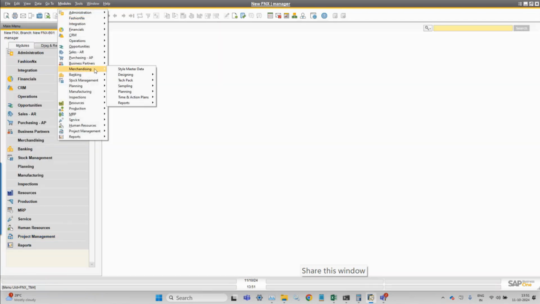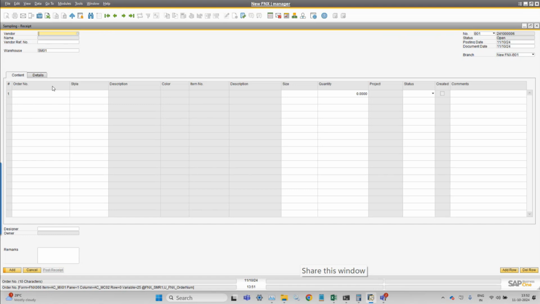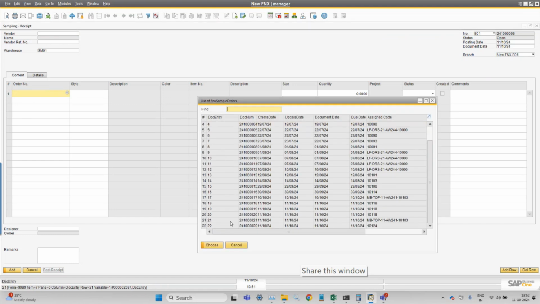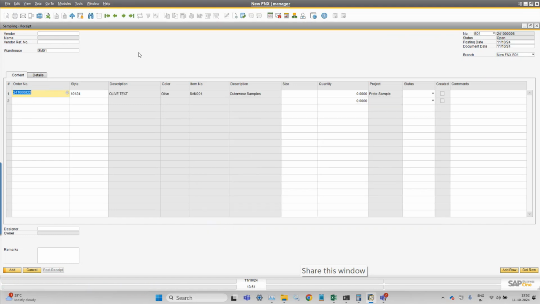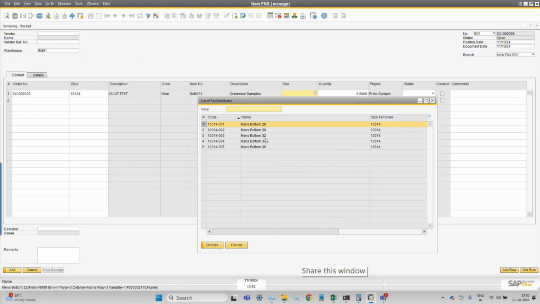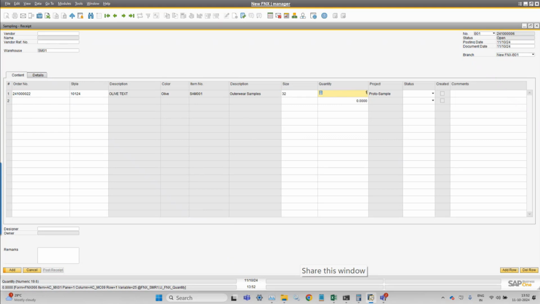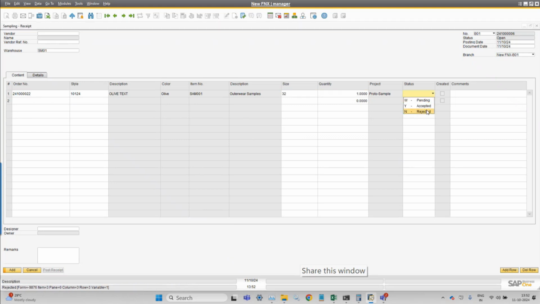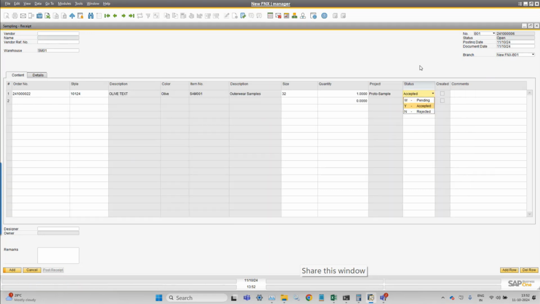For that, they can report the receipt. That means they can report that the sample is ready with them. They can select a sample order. Against that they can report that exactly the size 32 is ready with them and this is the quantity, which is accepted, rejected, whatever it is, but that status they can update here for that particular line. And they can report the sample is done.